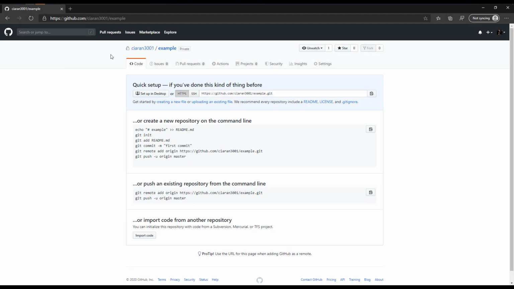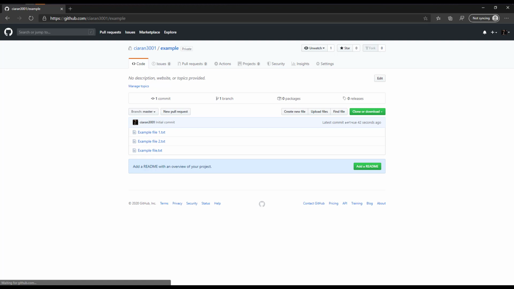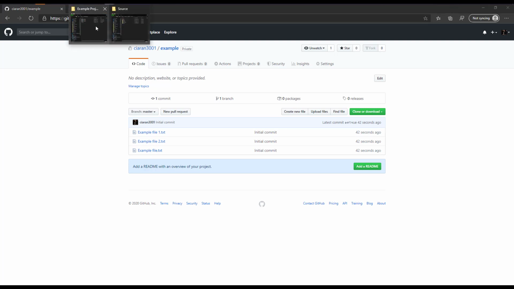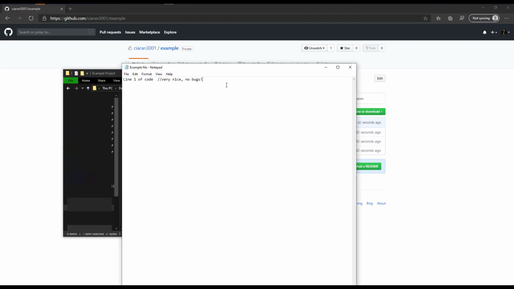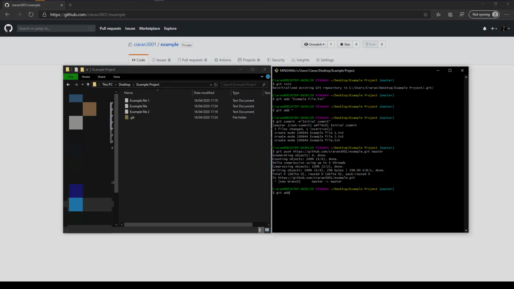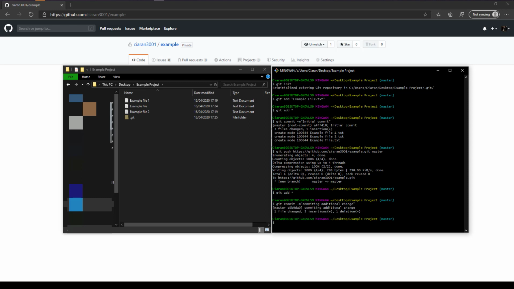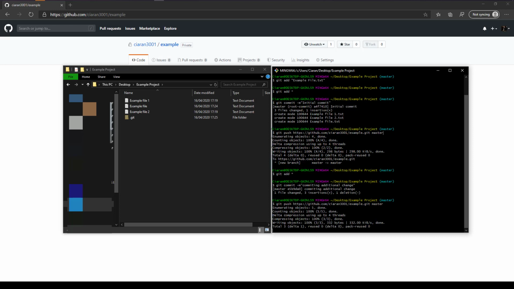When our push is completed, we can go to github.com and refresh. Notice that our files are copied over to our remote repository now. If we go back to our projects folder and modify one of our files, you can see here I've added a second line of code with an annotation saying bug. We can then git add our changes, followed by git commit and naming our commit to our local repository. We can then git push our additional changes to a remote repository.